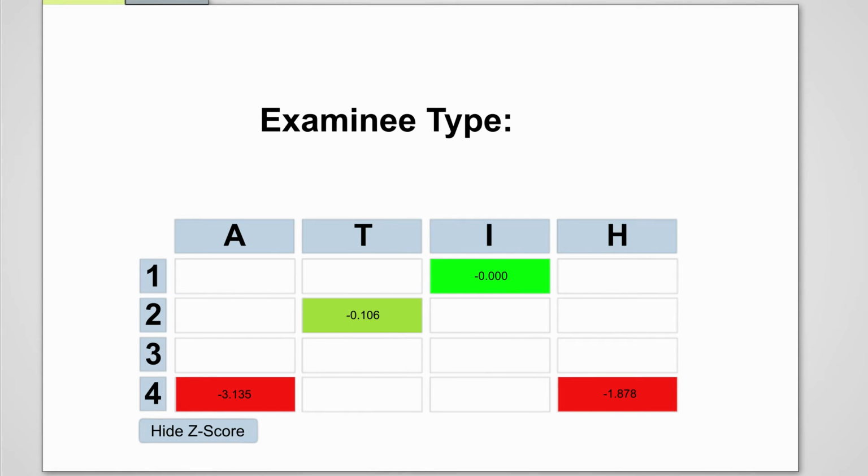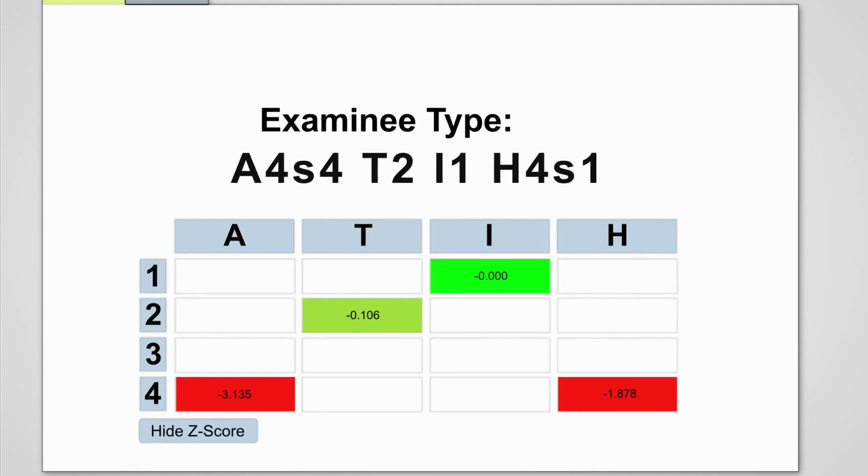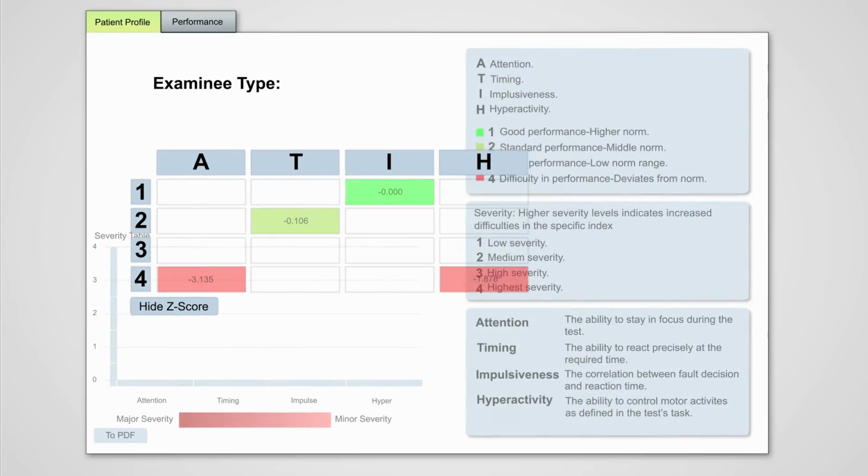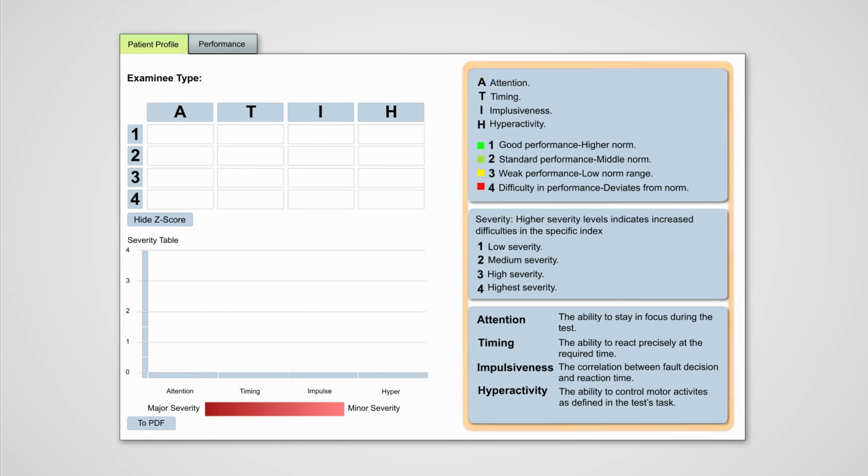The first letter of each index appears: A, T, I, H, followed by a digit from 1 to 4 that indicates performance level in that index. If the performance level is 4, a severity level will also be specified by adding an S followed by a severity level from 1 to 4. Please note that the definition of each index and the various performance levels appear in the legend at the right on the screen.